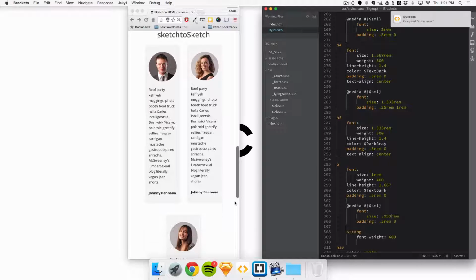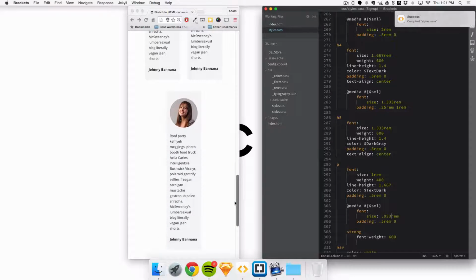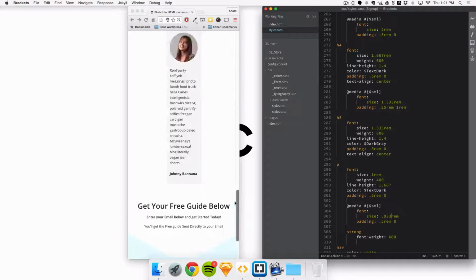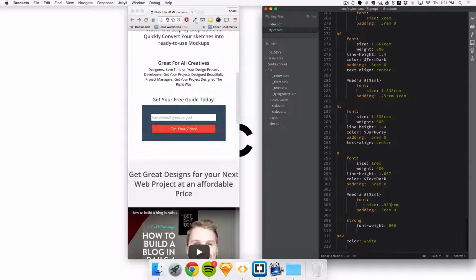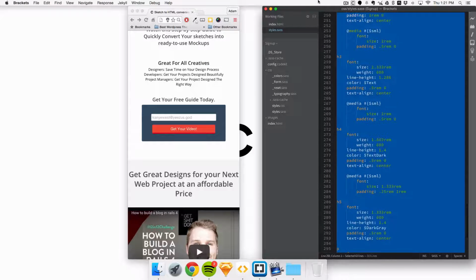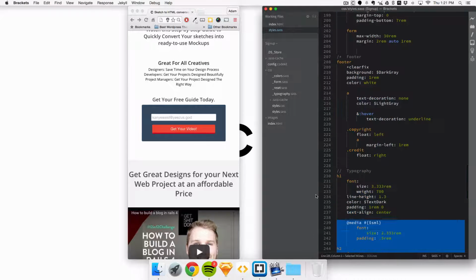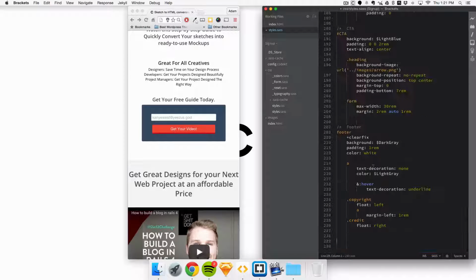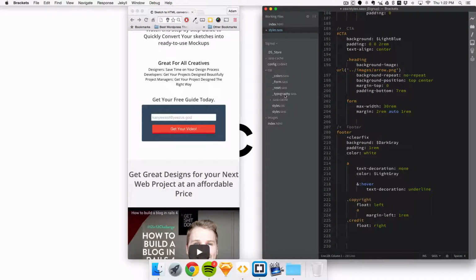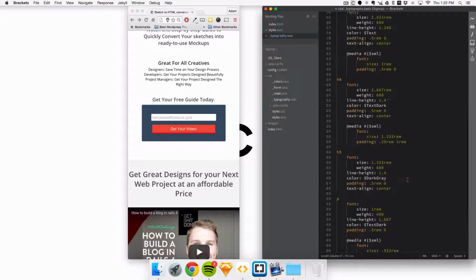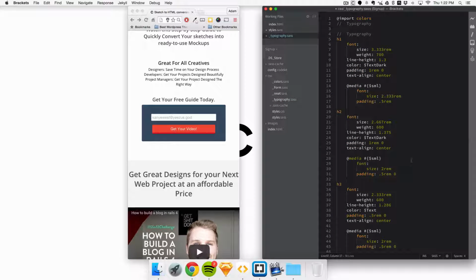So that's not too hard to read. Cool. Okay, so our typography is done. What we can do is Command X, typography. It's going to give us an error. I'll tell you in a second why.